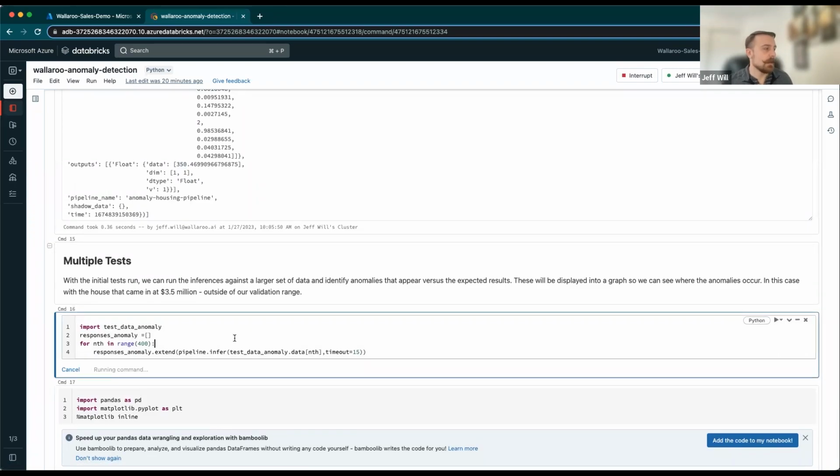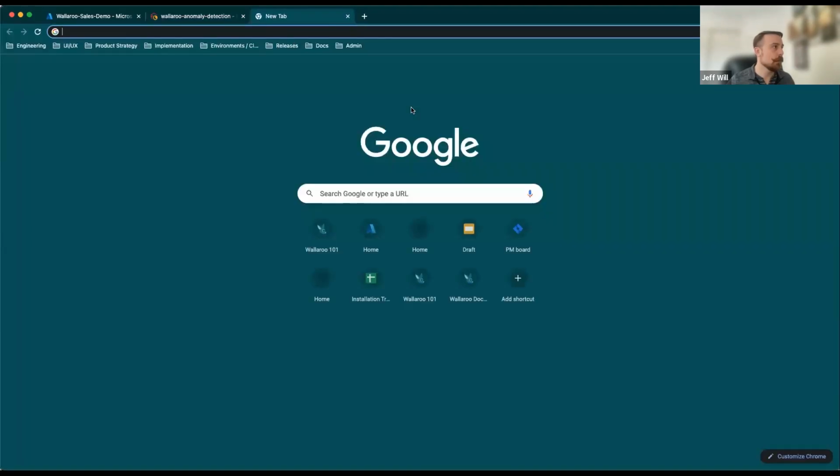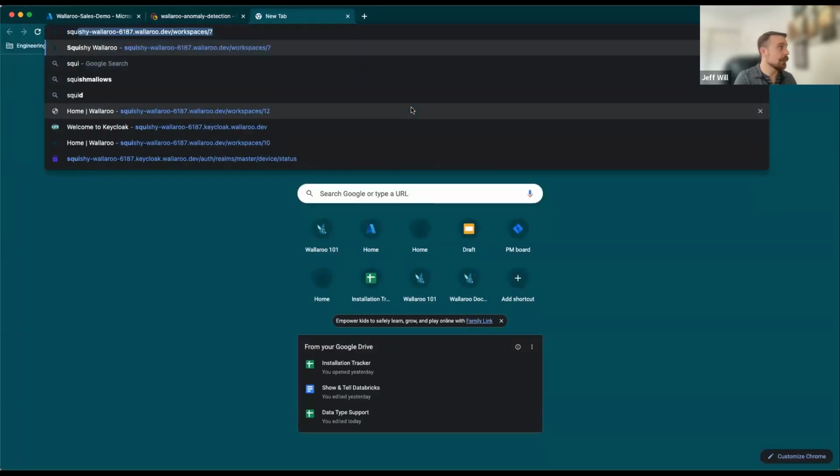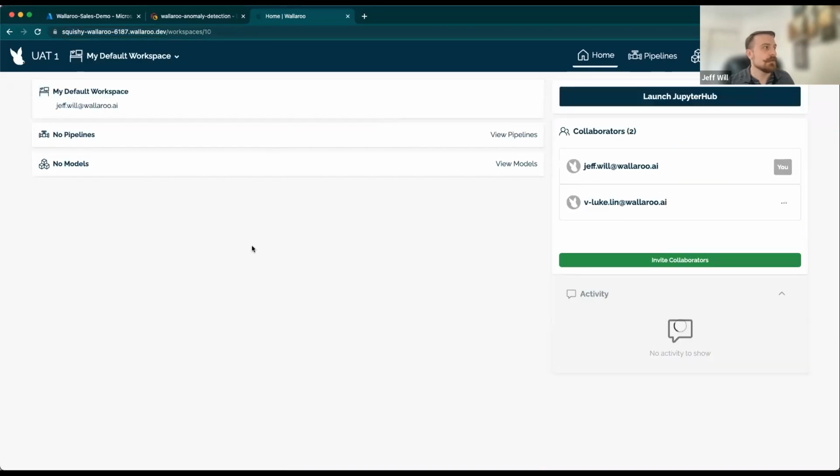And while I'm running that, I'm actually going to flip over to our Wallaroo UI and show you how all of these pieces look in our UI in addition to the SDK that we've just run through. So I'm going to open a new tab and sign into Squishy. And you can see that it authenticated me and put me right through. That is because we've got the SSO integration over to Azure. So your Active Directory credentials are being used within Wallaroo as well. And you don't have to sign in again or manage another password.